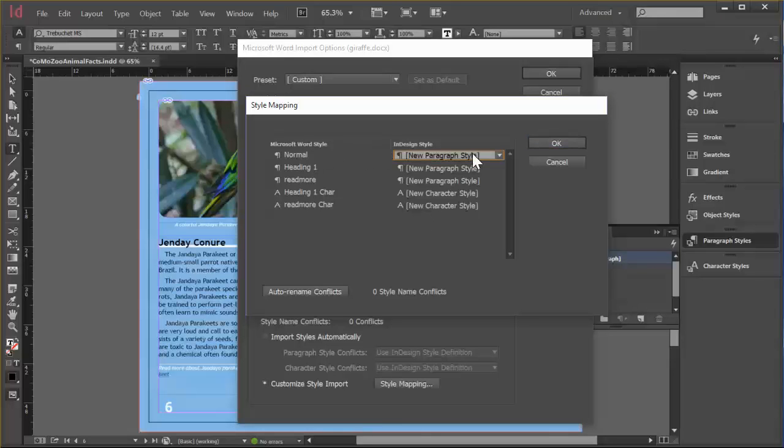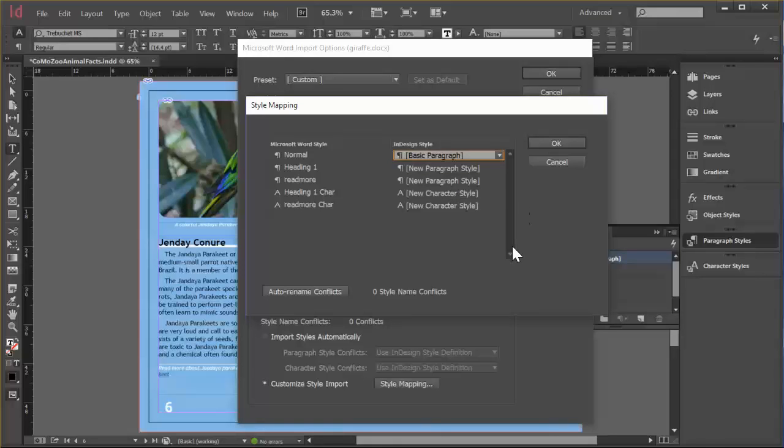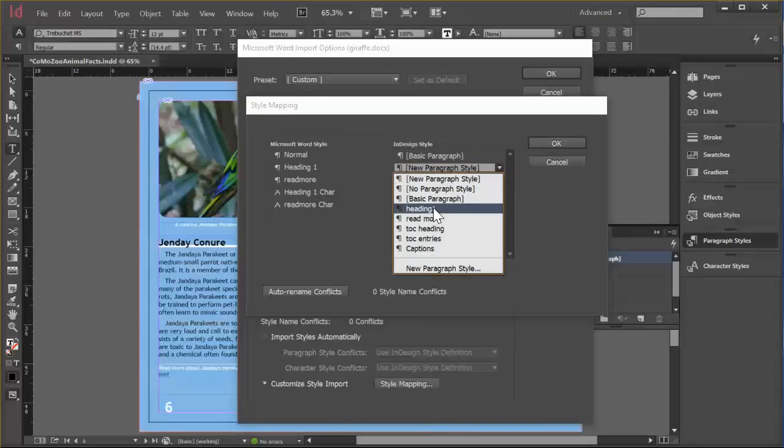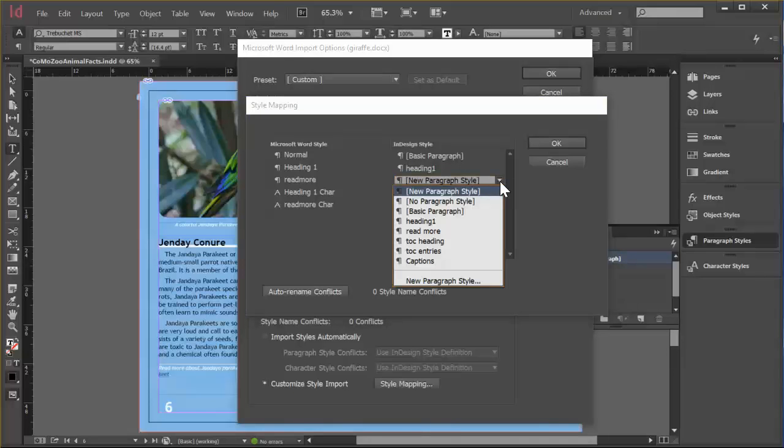So I'll start with normal, and that's basically what Word calls their normal paragraph style. And here in the InDesign style side, I will choose basic paragraph, and that's what InDesign calls their normal paragraph style. For heading 1, over here in InDesign, I created one called heading 1. That has this Jen-Day Conyer, that heading style with the white rule under it. Read More, that's this little section down here. That is a style I actually created in Word, and I created one here as well.